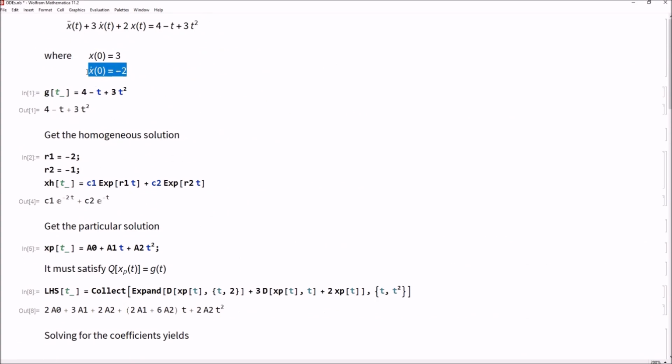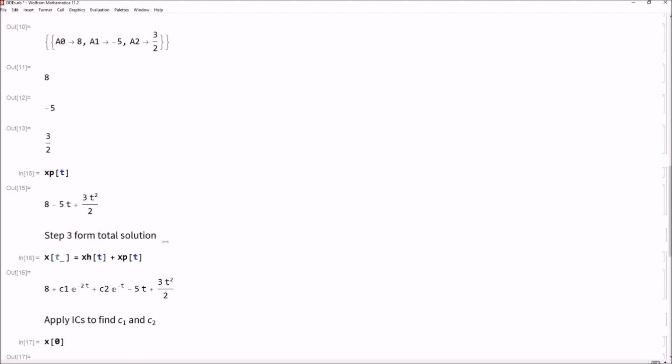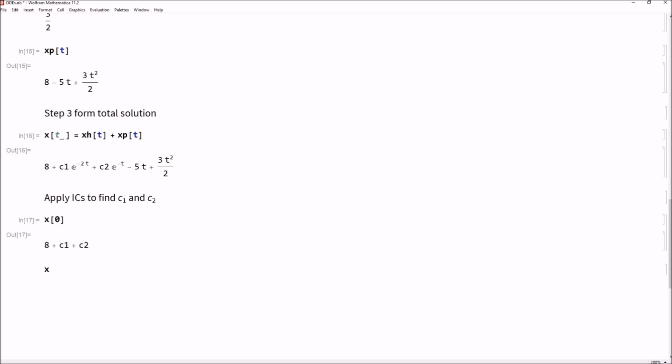And let's go ahead and get an expression for x dot. We can easily do that. Let's call it xd of t. This is just the derivative of x of t with respect to t. So that's x dot.